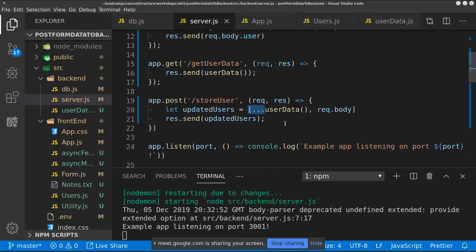That would update the users. Yeah, so we've done a post request to store user. We create a new array called updated users. We spread the original user data and then just add on the information that has been posted from the front end. So that's how we would do it. So pretty simple, really. Just a couple of lines of code.